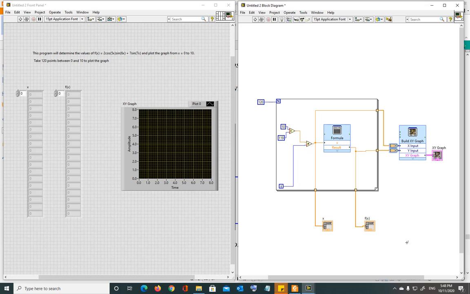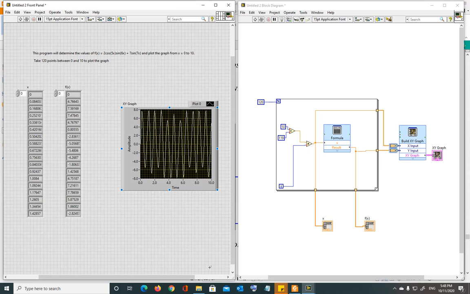So this is my program to create a graph, to evaluate this equation, populate the values for x equal to 0 to 10 and the corresponding fx values, and then create a graph between them. So if I run this, observe, this is my graph. These are my x values going from 0 all the way up to the last value.